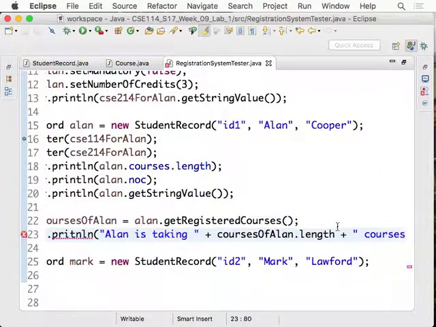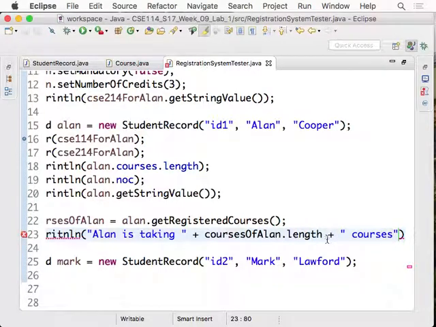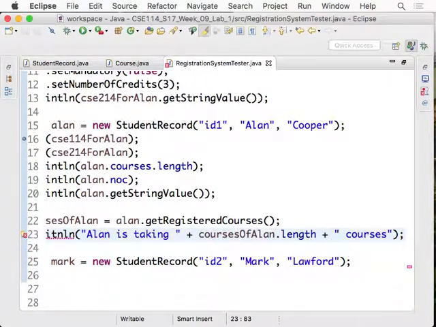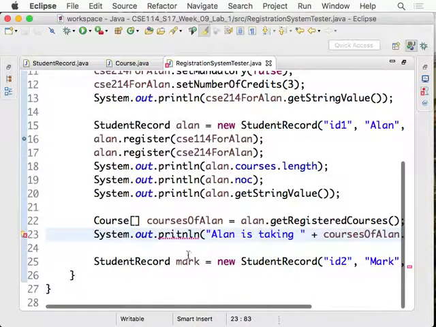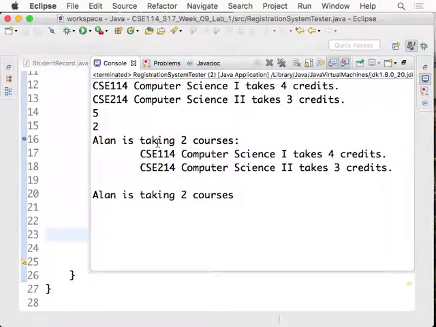Okay, like that. It's taking this many courses and then semicolon. Okay, let's try that. It will tell you Alan's taking 2 courses over here, right? Okay, that's printing out the right thing.